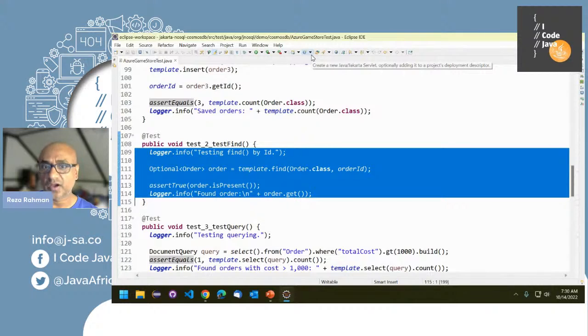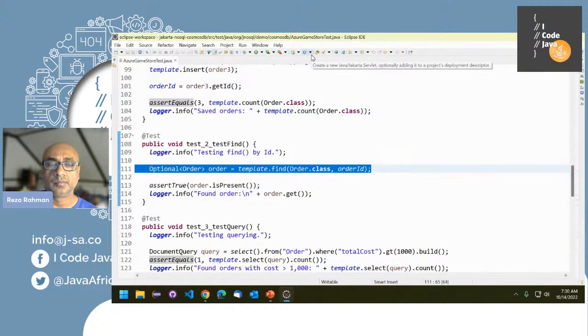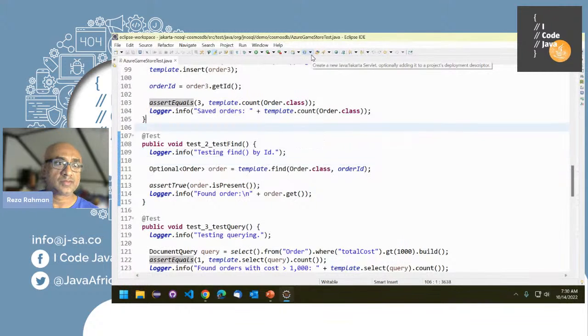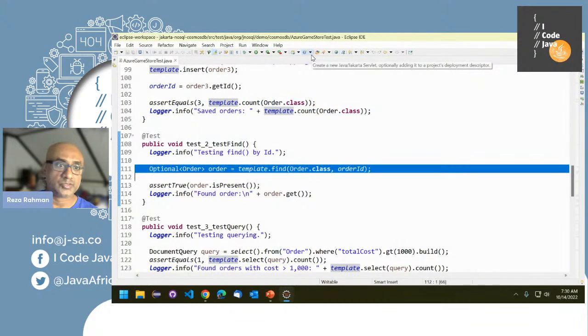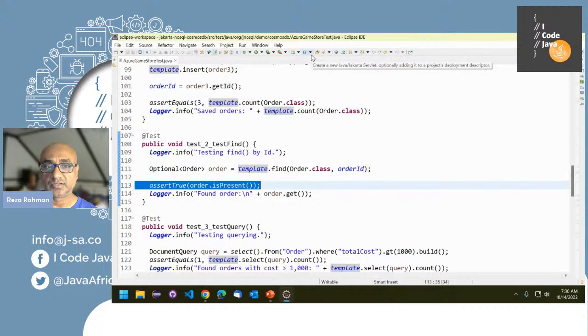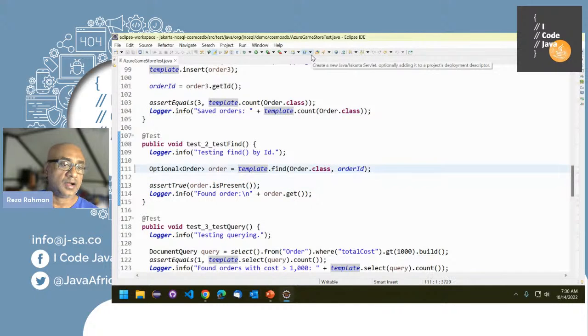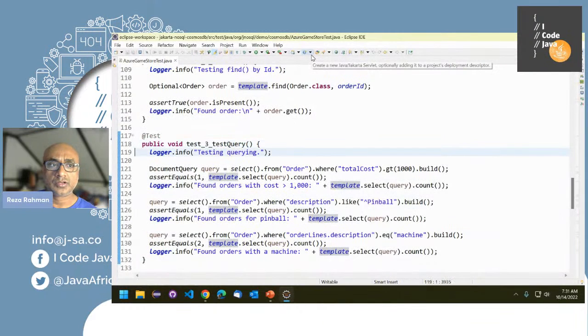This is a find by key. So I'm finding one of my order IDs that I've saved off in this test, and then simply retrieving that object, and asserting that the object is in fact present. As you can see, the Jakarta NoSQL API makes use of optionals. So I'm simply saying that this object actually exists. Similarly, you can do queries.